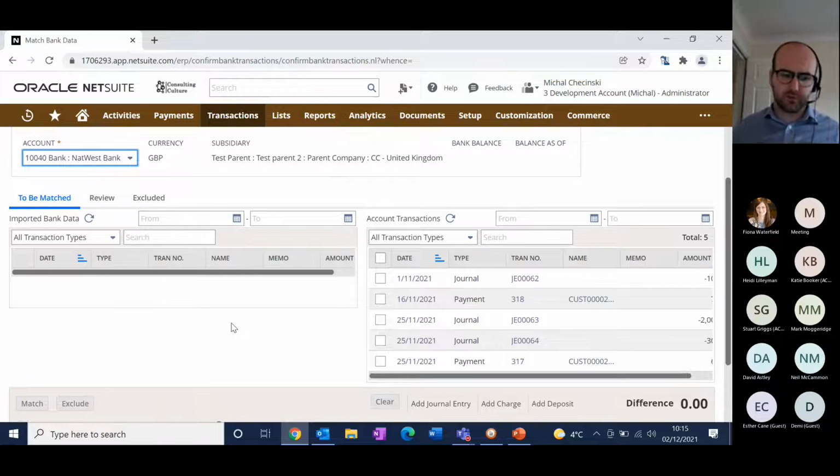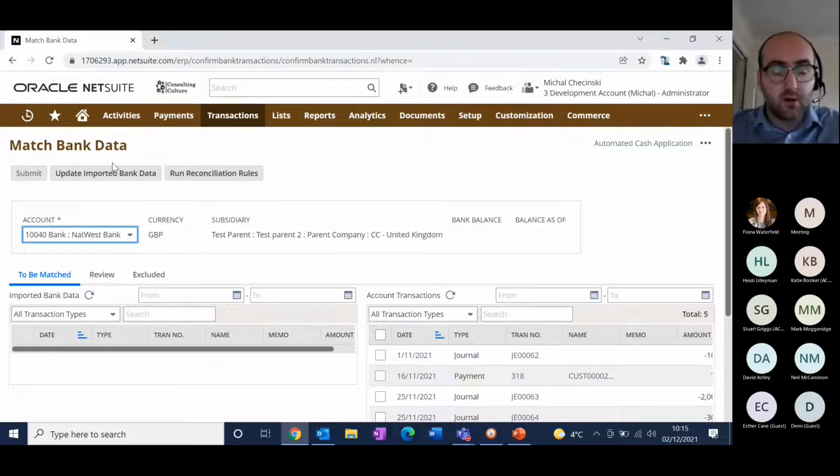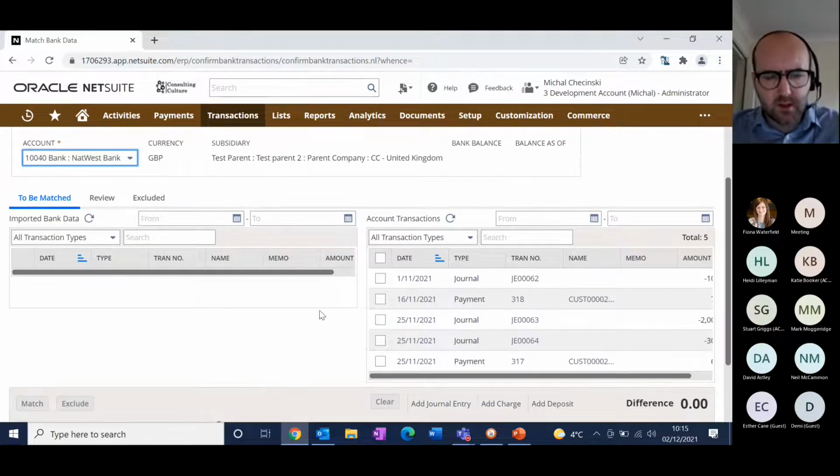If I had a bank feed set up, this side of the screen, the imported bank data side, would automatically refresh on a daily basis with an up-to-date bank statement. However, also within the bank feed, it's not just daily, you can update it manually with the update imported bank data button. However, for this example, instead of having a bank feed, I'll show you that we can also import bank data using an Excel file.